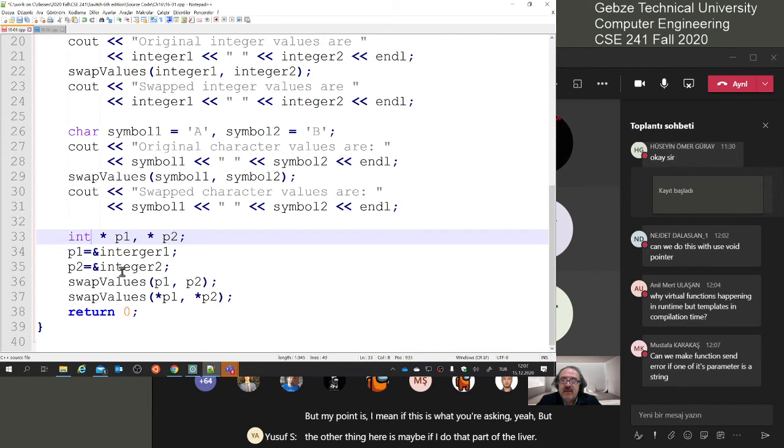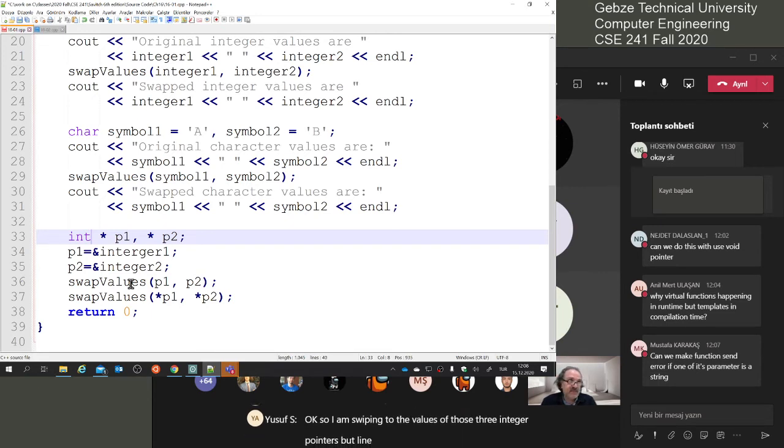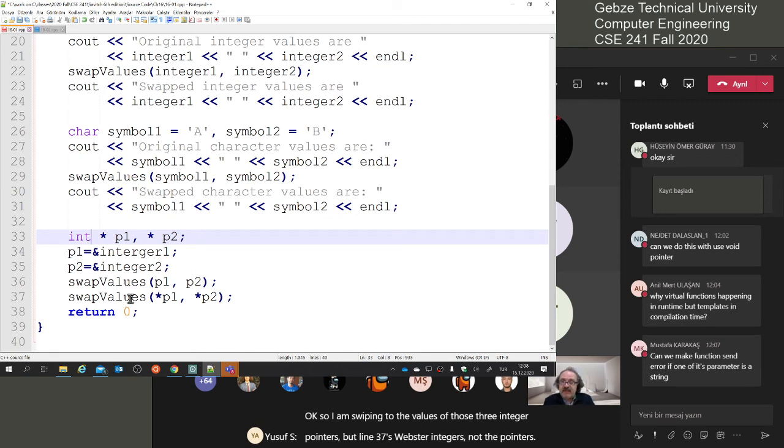Okay, line 36 is going to instantiate that template with an integer pointer. So I am swapping the values of those two integer pointers, but line 37 swaps the integers, not the pointers. So in fact, line 37 and line 22 are using exactly the same function.